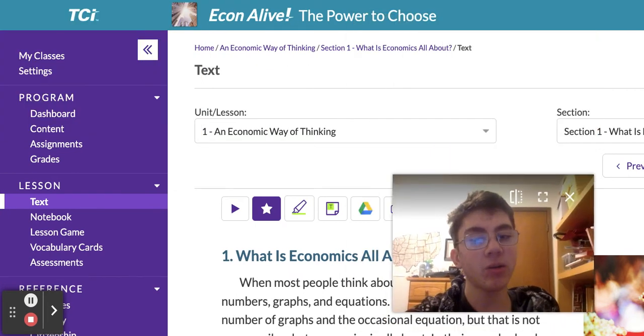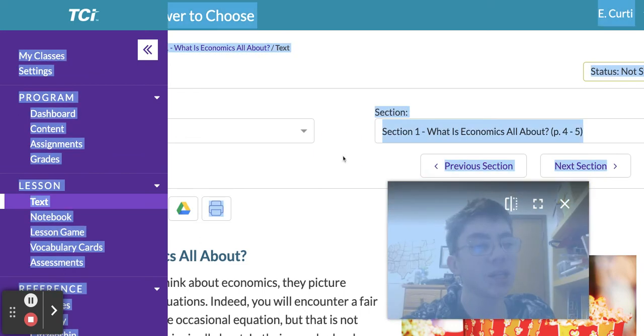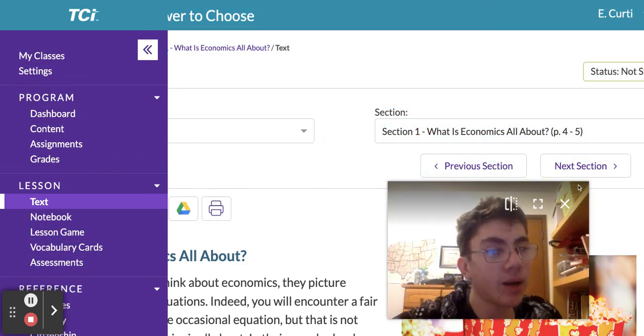And so the sections: chapters start off with an introduction section. Let me see, I'll move my little picture.